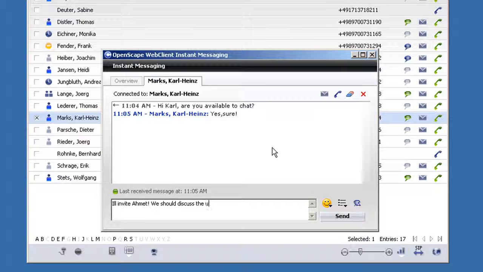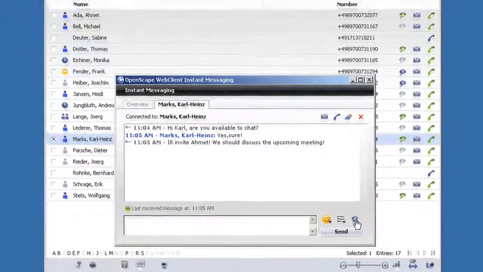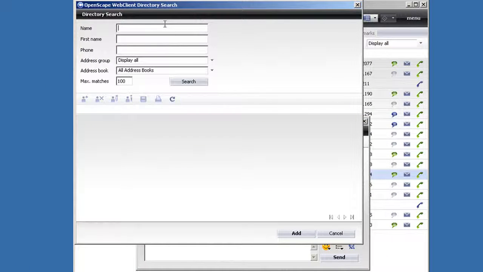You can also invite more people to take part in an ongoing chat. Just click on the invitation icon at the bottom of your chat window. Then add the person you would like to talk to from your directory.